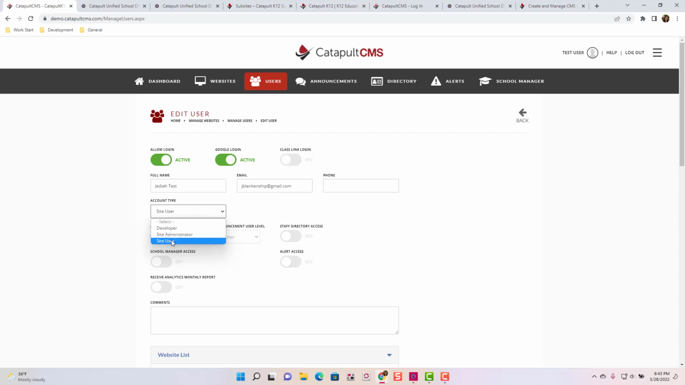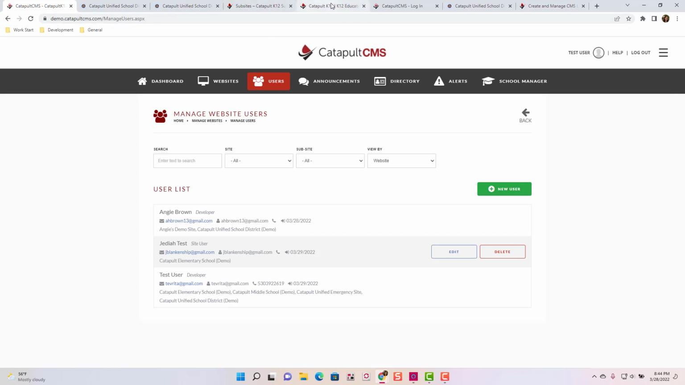Therefore, developers can add site administrators and site users. Site administrators can only add site users, and site users can't add or edit any other users. If you need access to edit one of the users but don't have the ability, reach out to your district technology team or Catapult support team.